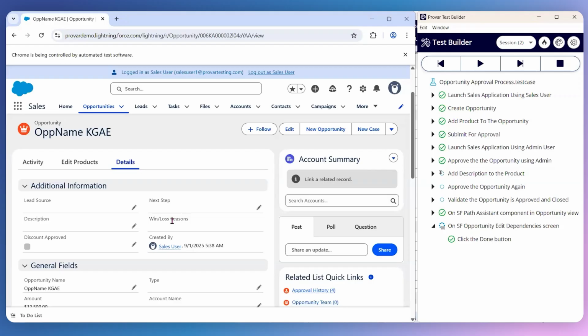As you've seen, Provar enables you to test Salesforce Sales Cloud in a way that is scalable, maintainable, and reflects real-world usage.